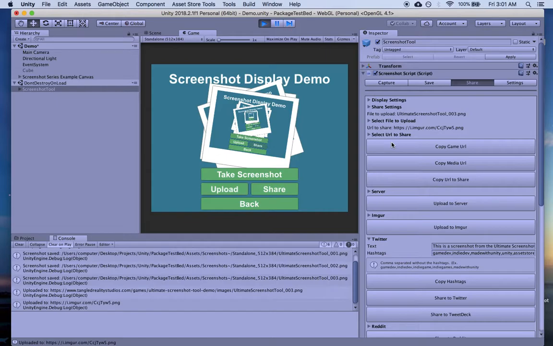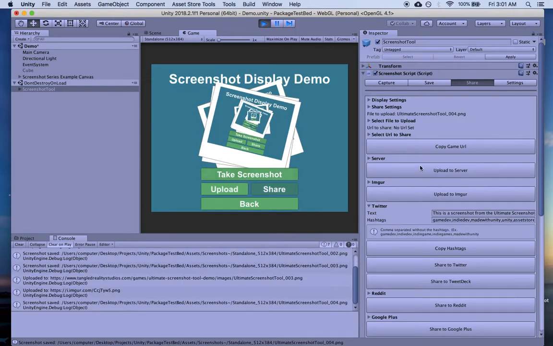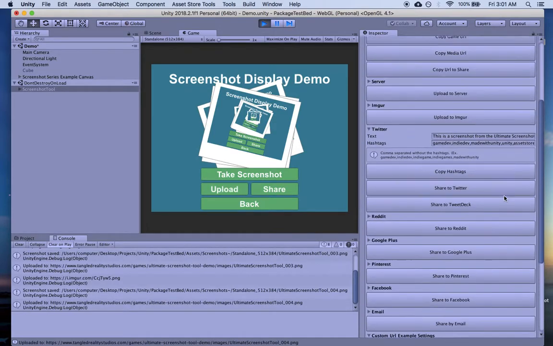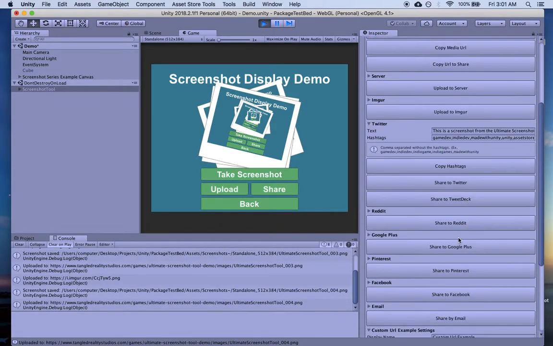And there's just a whole lot of power to this tool, and it makes things super simple. So instead of it kind of being a hassle to do all that marketing and stuff last minute, this makes it super easy. I can just take a screenshot, upload it to my server, and share to Reddit.